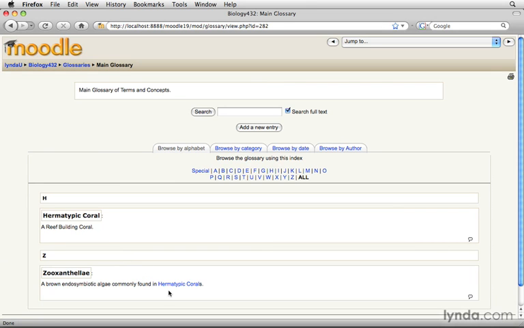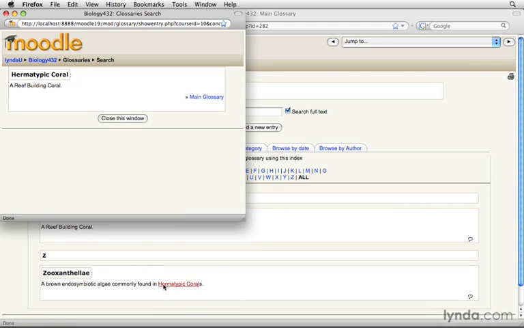You'll also notice that there's a couple of links that are set up. Here, the word hermatypic corals is a link, and if I hover the mouse over it, I can see that this is a link in the main glossary. Well, if we look up, here's the word hermatypic coral. So what this Moodle course is doing is that anytime this particular term, hermatypic coral, shows up anywhere throughout our site, that term is going to be created as a hot link that will, if we click on it, pop open a window that'll take us directly to the definition of that word.